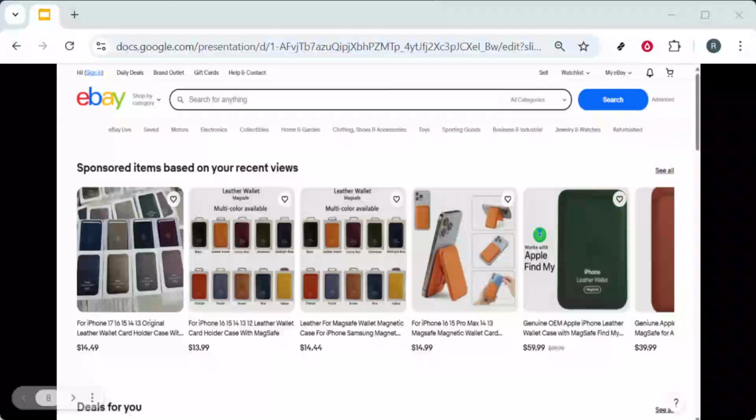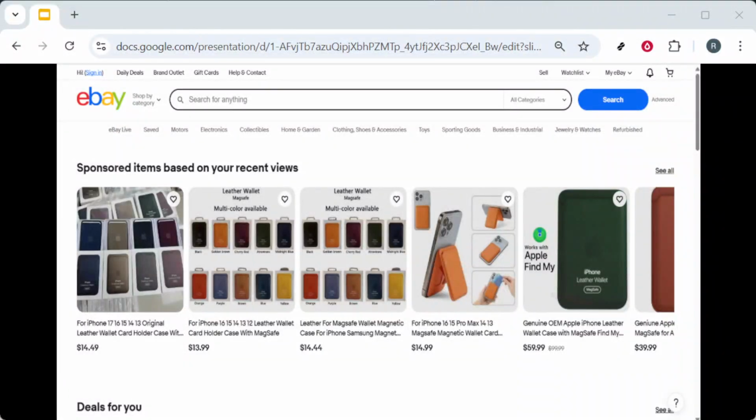In today's video, I'm going to teach you how to do local pickup on eBay, both from the perspective of a buyer and a seller. Whether you're looking to save on shipping costs or connect directly with buyers and sellers in your local area, this step-by-step guide will show you exactly how to get started with the local pickup option on eBay.